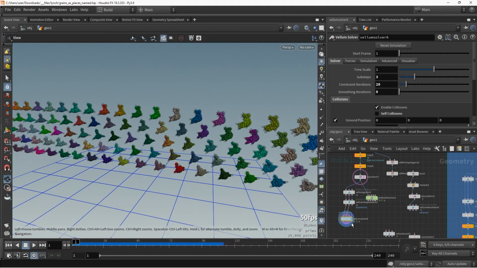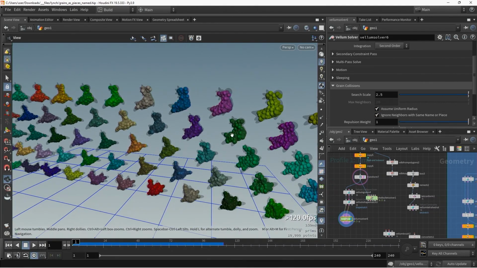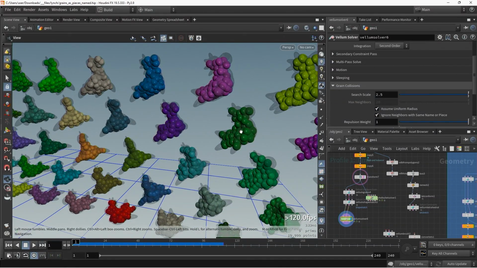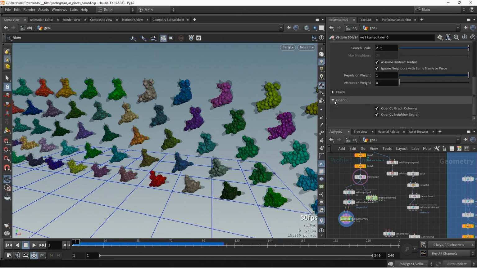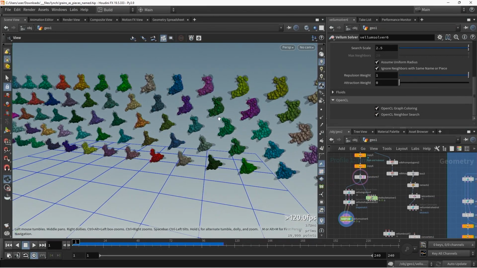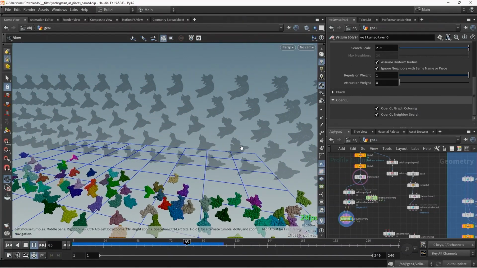So the important settings on the Vellum solver here are, under this advanced tab, for grain collisions, we have ignore neighbors with the same name or piece. What that means is when we're doing grain collisions, anything that has the same piece attribute value is ignored for grain collision. So all these things that are the same color will ignore each other. But as soon as they see a grain that's a different piece, a different color in this case, they'll collide with it. And the other important thing, also new in 19, is this OpenCL neighbor search. So all the grain collisions are happening on the GPU, which makes them quite fast. And so we can turn the self-collisions off. So these are just grain collisions.